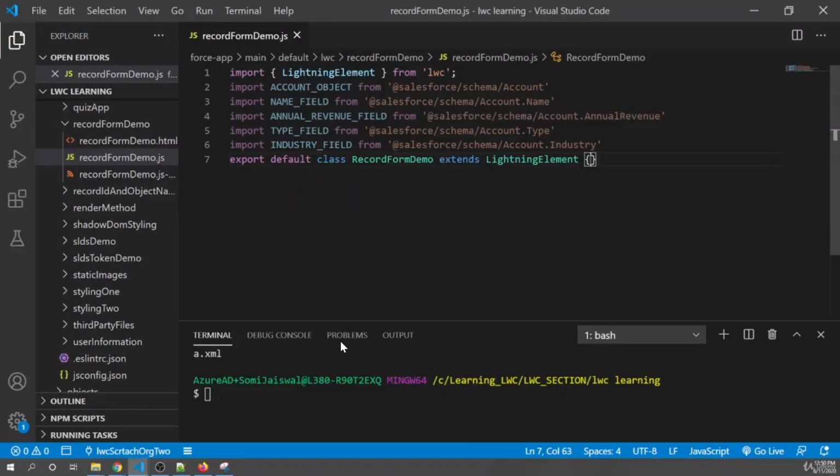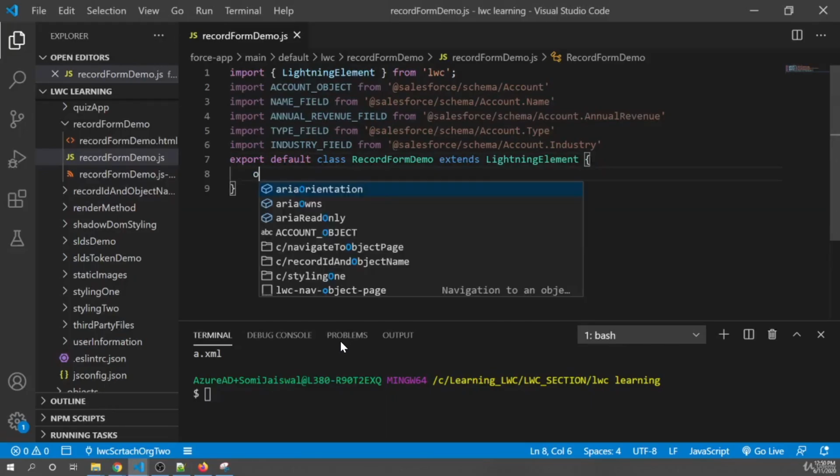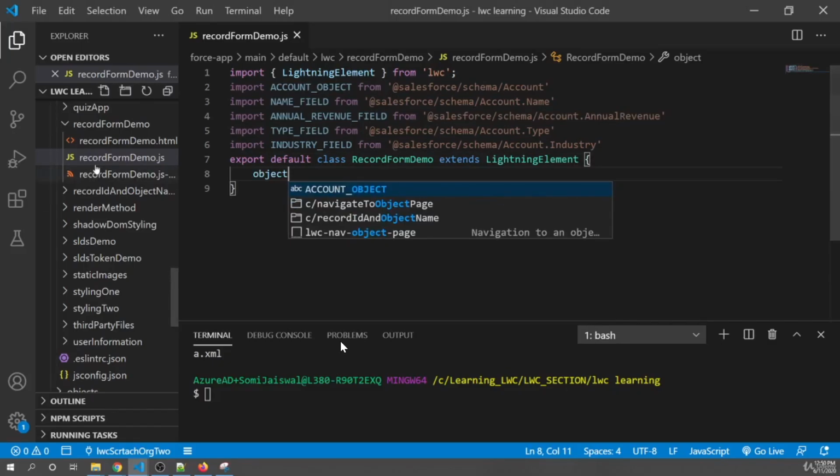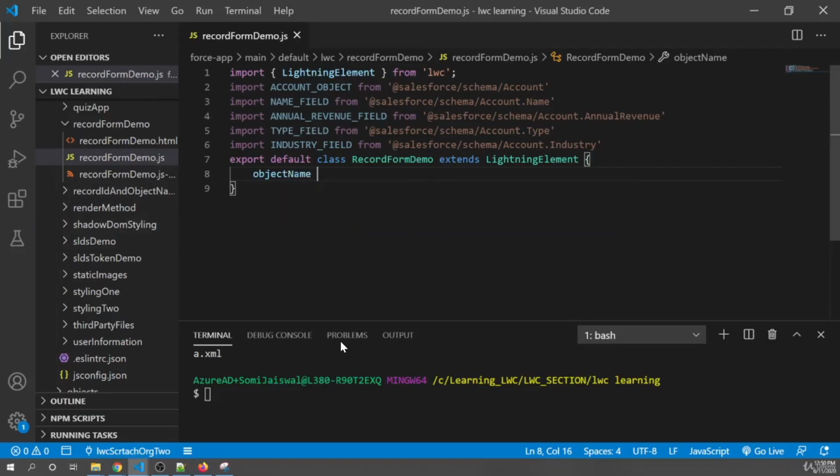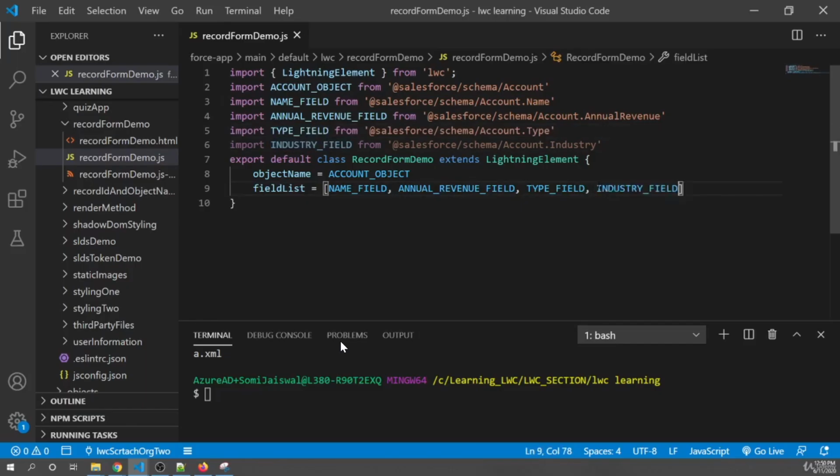So now we have imported all the fields and the object, so we need to store them into a variable now, because we want to use them in the HTML, and to use anything in the HTML we need to store it into a variable. I'll say objectName equal to ACCOUNT_OBJECT, and I want my fieldList. As I already said, my record form takes the fields in the form of an array of strings. So NAME_FIELD, ANNUAL_REVENUE_FIELD, TYPE_FIELD, and INDUSTRY_FIELD. So I have both things that are required for me to create a record. Right now I don't need a record ID because I haven't created a record.